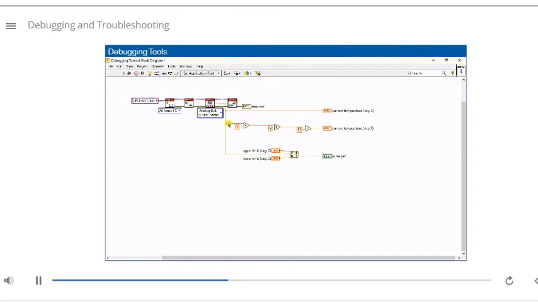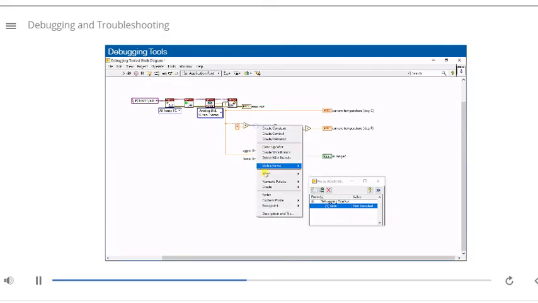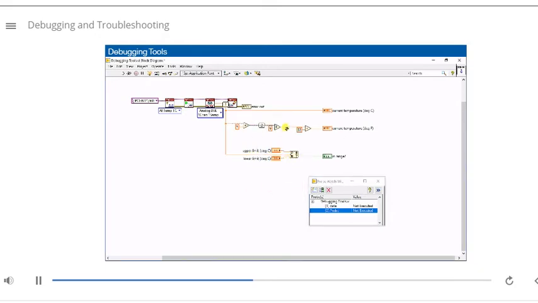Third, I can probe the specific wires by right-clicking a wire and selecting Probe. The Probe Watch window shows an item for each probe. Now I'll run the VI. Notice that the Probe section has updated to show the latest probe values.